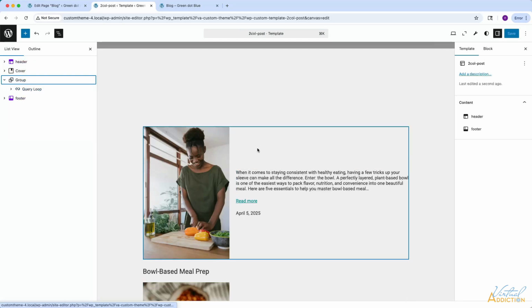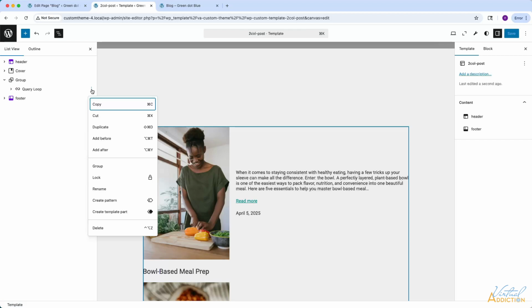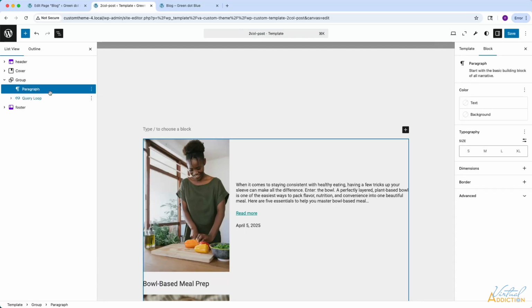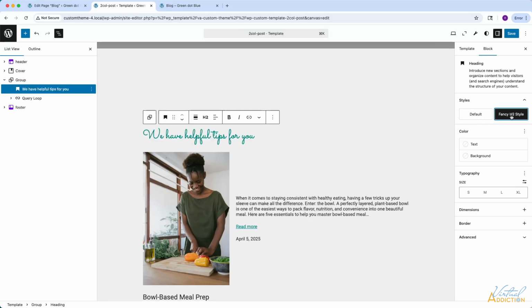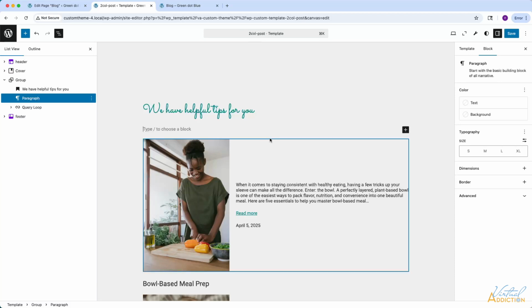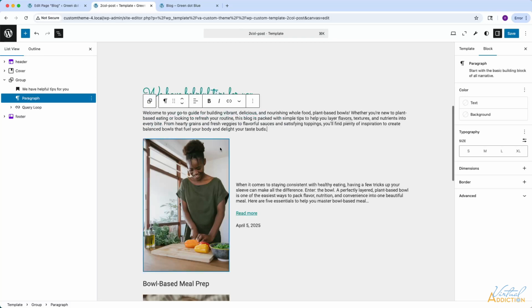In addition to our query loop, we're going to create a brief description at the top of this page that just explains what this page is all about. I'll use add before, and I'm going to change this into a heading. Let's change this to use our fancy H2. And then underneath this, I'm going to create a paragraph that just briefly describes what this section of my page is about. I'll enter the necessary text, and then I'm going to go ahead and save this template.